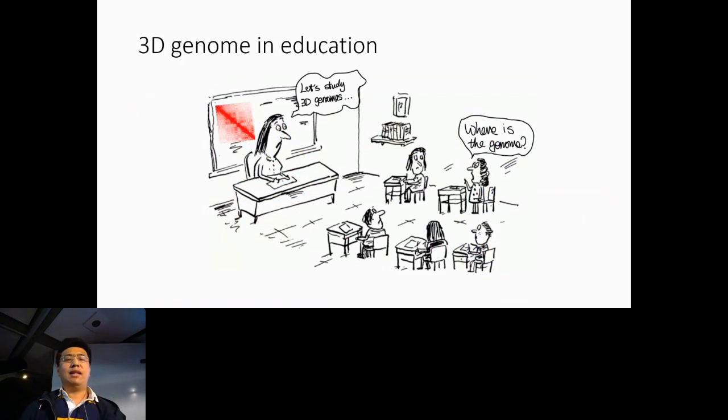In the past decade, researchers have made significant contributions in the understanding of the structures and the functional roles of the 3D genome. But the concept of the 3D genome is rarely introduced in a classroom. So suppose we have a biology class, and the teacher wants to introduce the concept of the 3D genome.